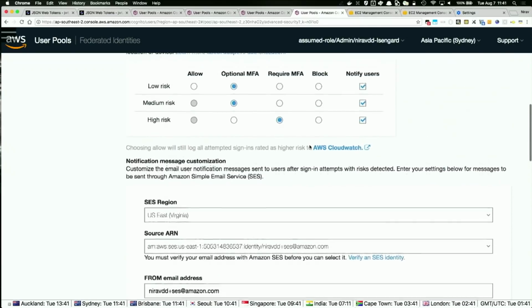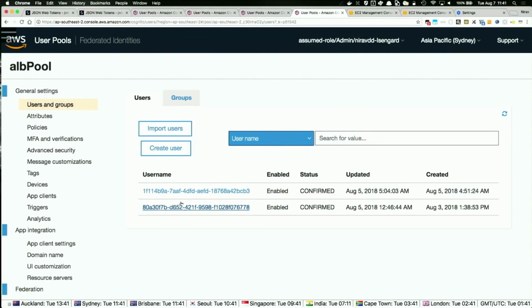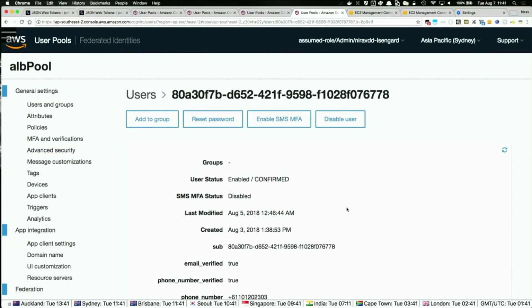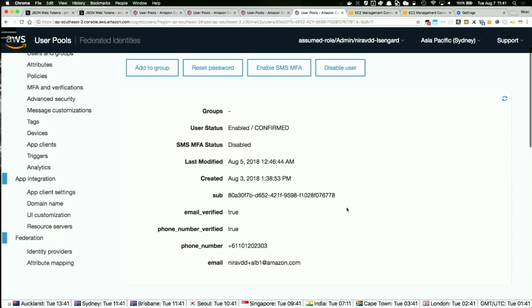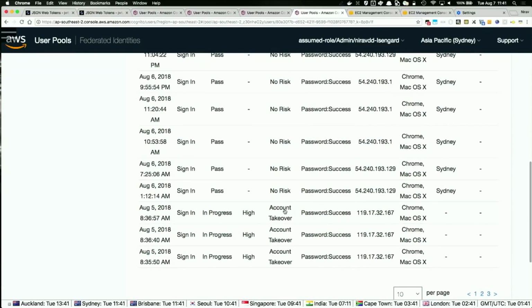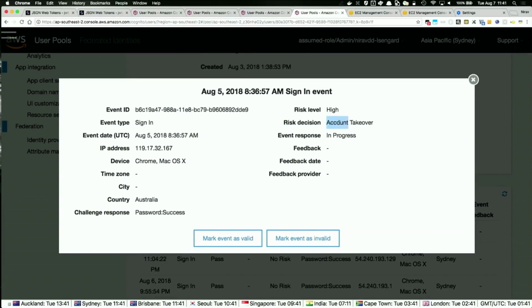To give you an example instead, this was the user which I was testing with when I was trying this out in my hotel room. The hotel has an insecure Wi-Fi, and this user was blocked a couple times, identified as a potential risk. The account was being targeted. It is supposed to be an account takeover risk, and it was forced into an MFA.